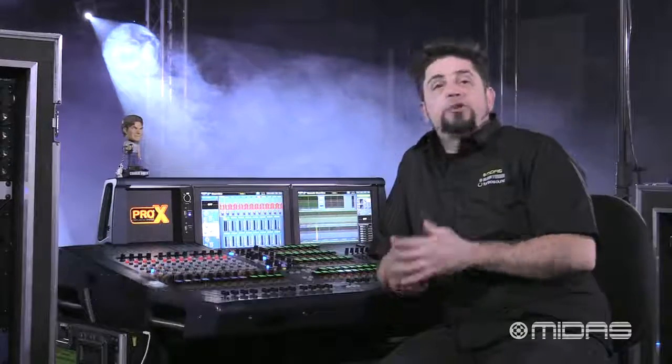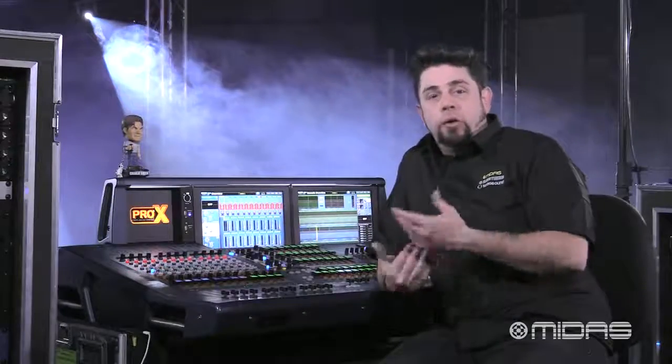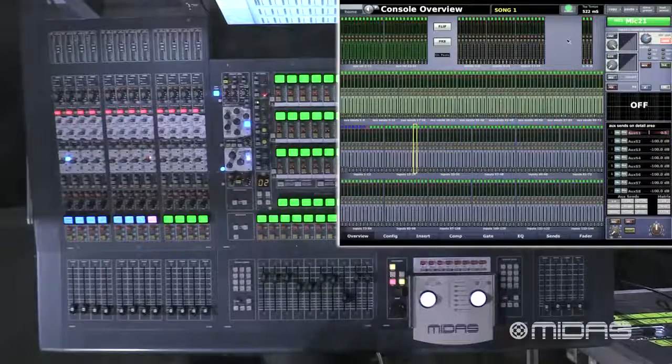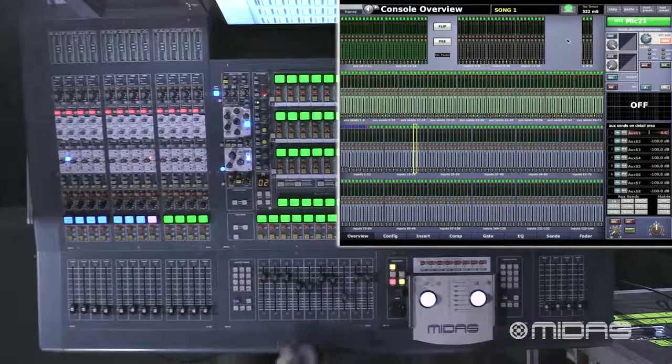Now that we have all of our channels named and colored and looking pretty, let's go ahead to the next step of actually patching all the channels in and all the outputs in. And so let's go over to the console here. Again, back to the default view.